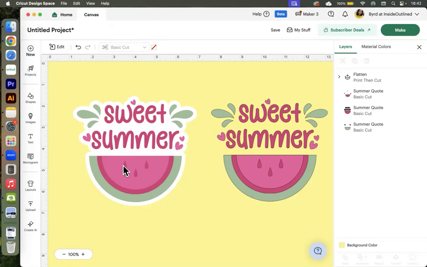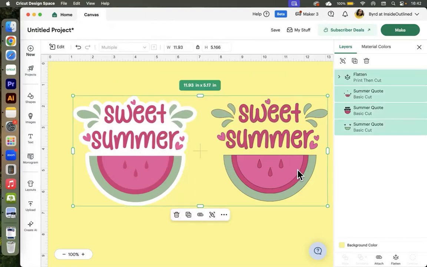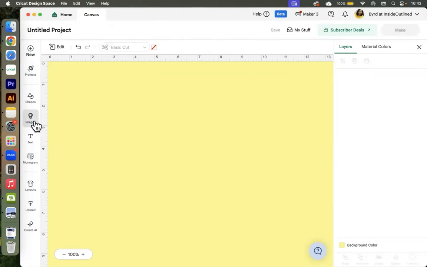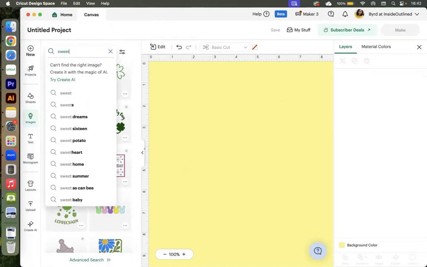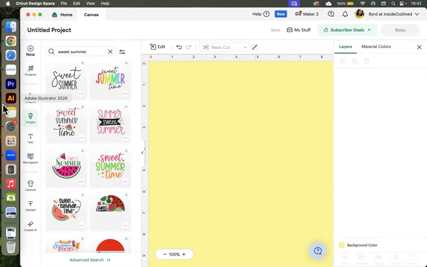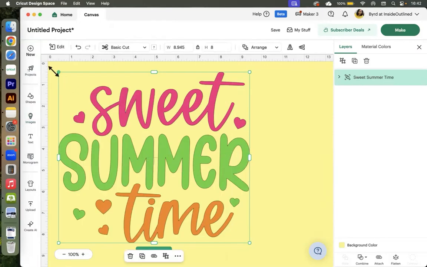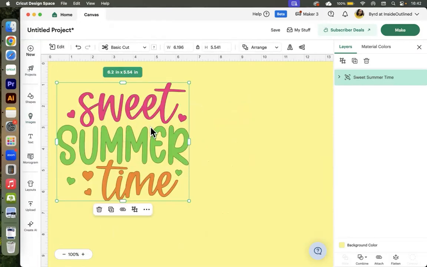So before we get in, I just want to show you a couple things. So what I'm going to do is go ahead and hide those designs. I'm going to go over to images and type in Sweet Summer. Okay. And there are a lot of different designs available. The one that I used before looks different, so I'm going to use a different one. Please know that if you don't have Cricut Access, you may not be able to use some of these images.